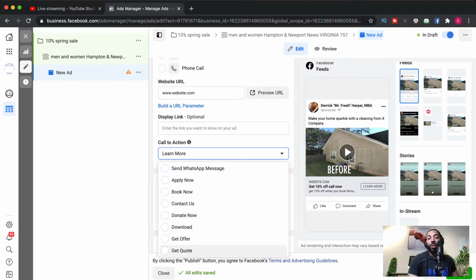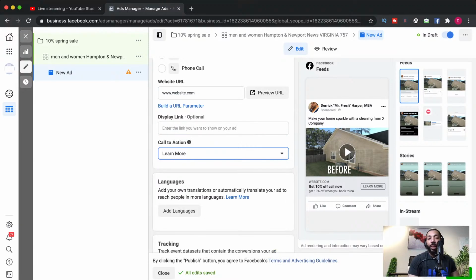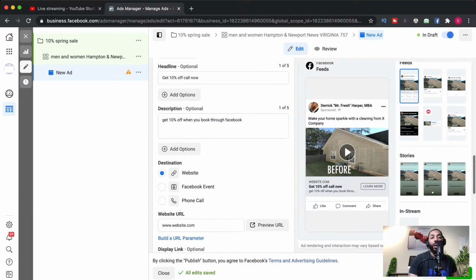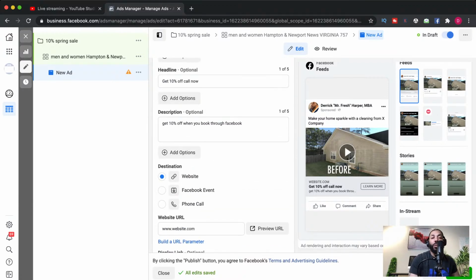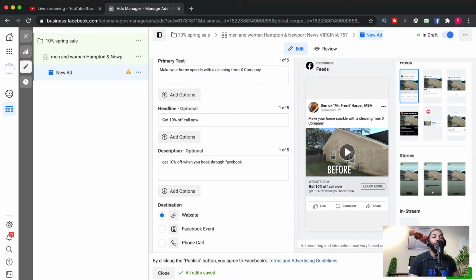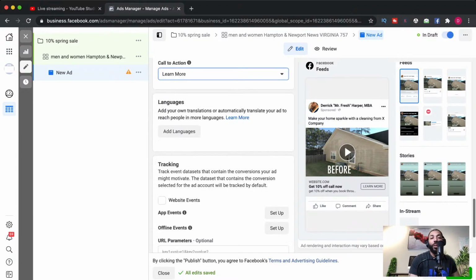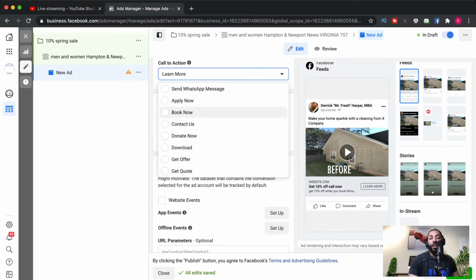Or get quote. You can use the get quote one. All right. You can just put down in here, instead of saying get 10% off, to say free quote, free call now for your free quote. It's in your headline. So this part here, this bold part, call now for your free quote, and then boom, get quote for your call to action button. Okay.